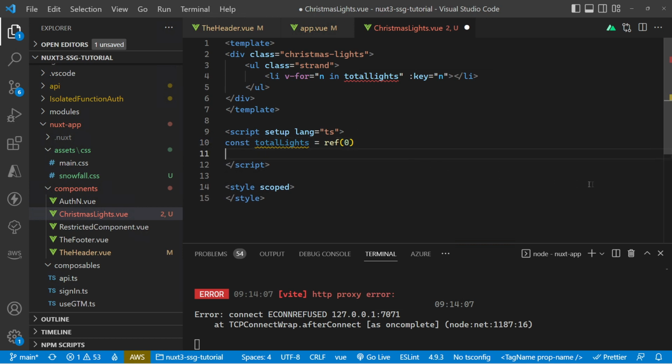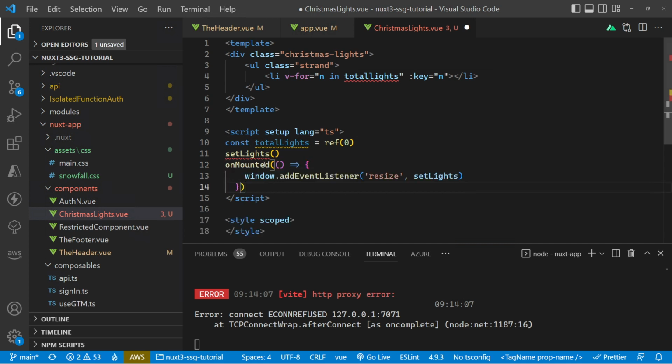So let's move on to the script, and let's create that totalLights constant, which is a reference variable, and then I'm going to call setLights, which we'll create a function for in a minute, and then we're going to have an onMounted, and we're going to listen for the resize event, and if the window gets resized we're going to recall setLights. So what setLights is going to do is look at the size of the viewport and calculate the number of lights that need to be generated, enough to fill the width of the menu.